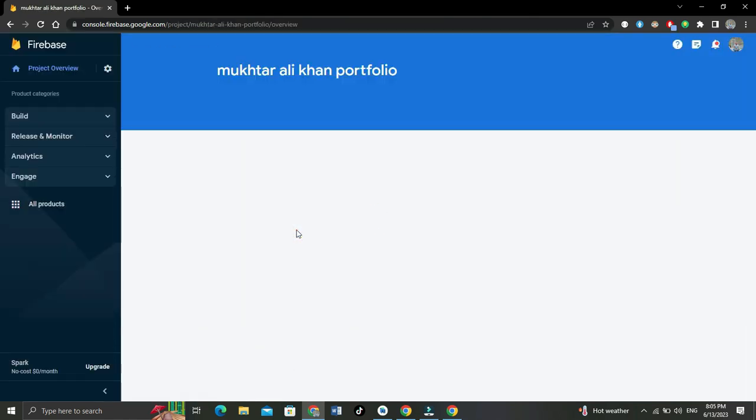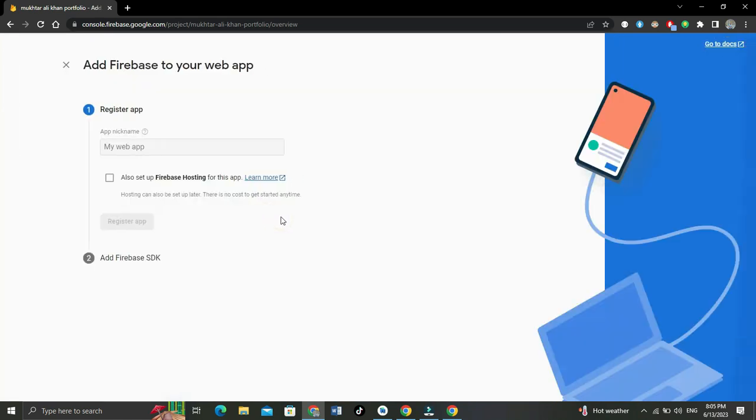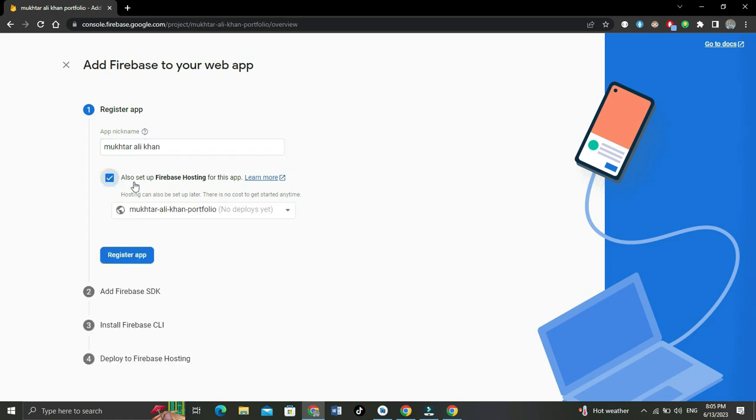Our project is created. Now click on Web App, register your app by providing a nickname for your website. And check the Firebase hosting so we can deploy our website. Click on Register App.